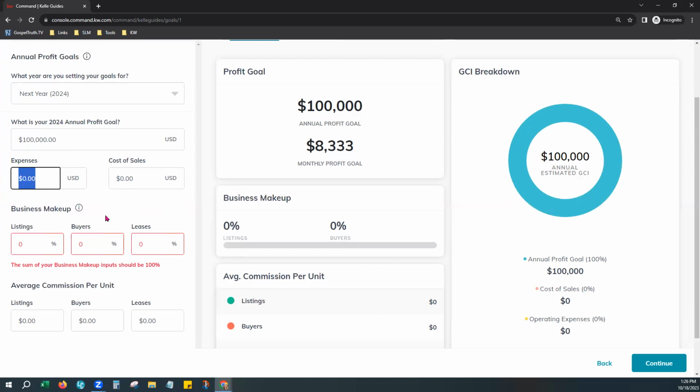And so we're just going to put a nice little round number in there, just to keep it easy peasy for these figures. But again, you do whatever you need to do for your personal business.